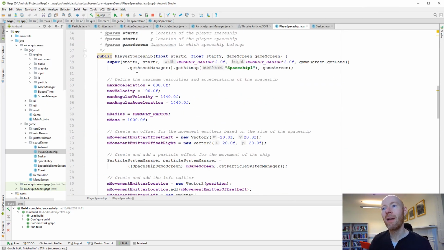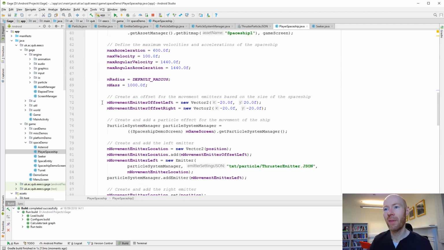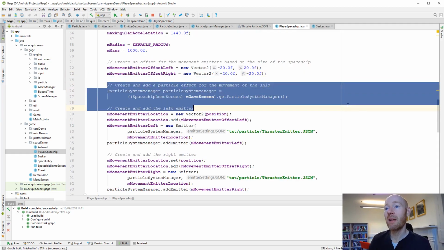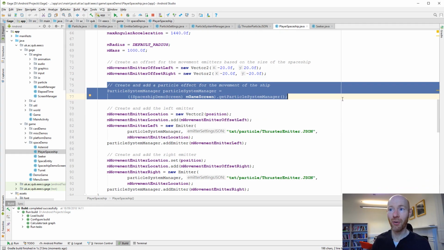Okay. For creating the player spaceship, I define the two offsets. So they're both -20, so they're both sort of to the bottom of the image. One's to the left, one's to the right in terms of how I define these. And that just happens to map onto the right location in terms of game world coordinates. I create a particle system manager. So this particular object uses particle systems. It's going to have its own manager because that's what we can then use to draw out our particle effects.